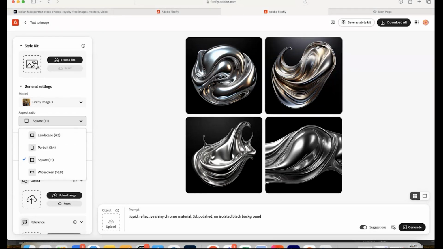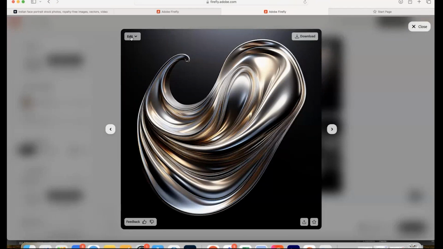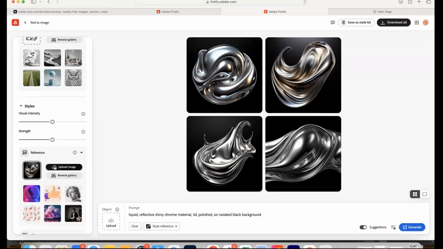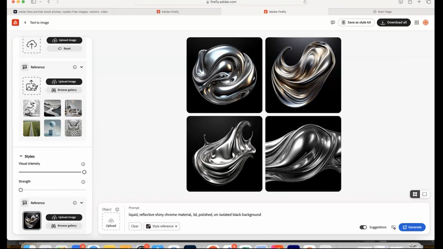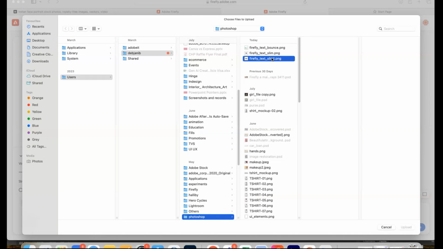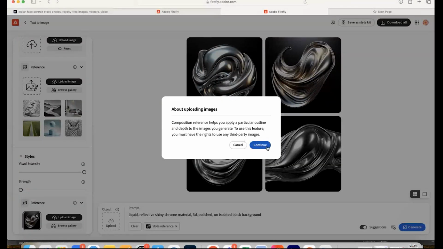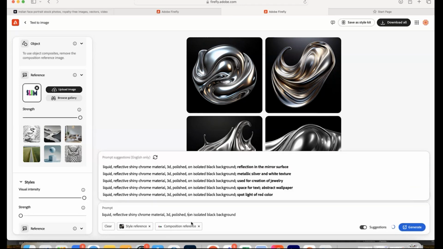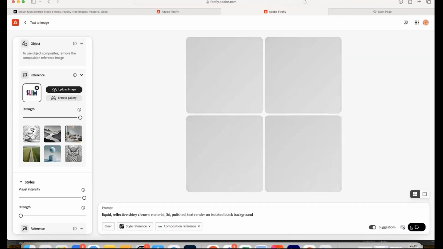So let me take this one this time and create this as my style reference. And now let me just give it a visual intensity, complete visual intensity, and I will just take my text, upload it, continue, and I'm going to ensure that I give 100% for this. And out here, I'm going to say text render on, and here we'll go. And I will not tweak with this anymore.